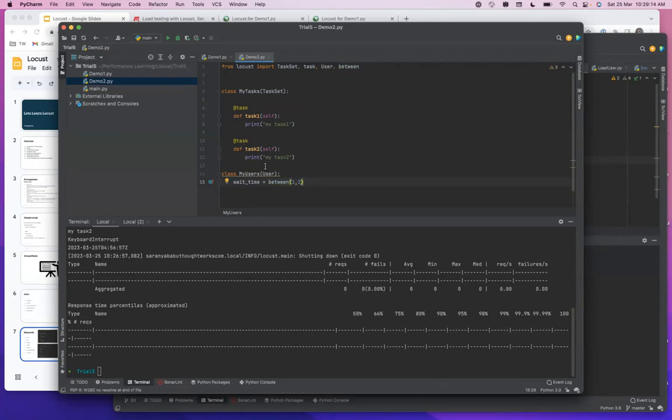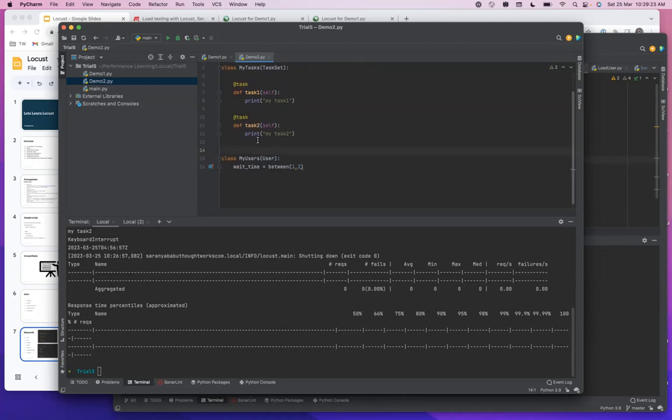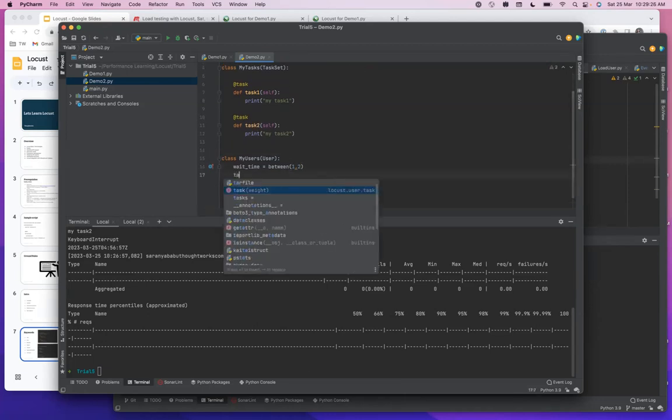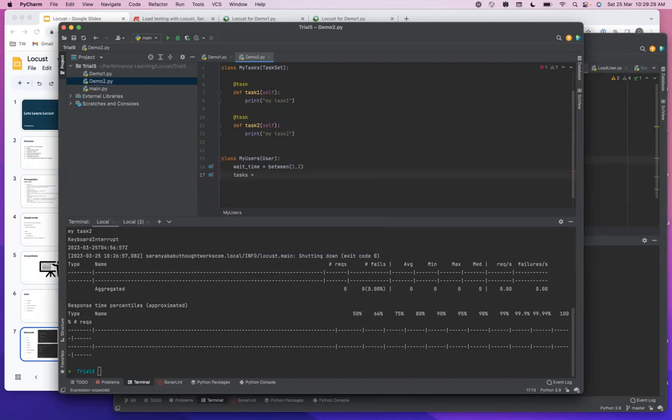So now, okay, we have added a separate class for tasks and a separate class for users, but there is no linkage between these classes, right? My users class and my tasks class. To create a linkage, there is another keyword called tasks. We can provide the class name of the task which the user needs to execute. So if we provide the class name here, once the user is generated, it will look for the task which needs to execute. My task class has already inherited the TaskSet class. So if we mention that class name here, the users automatically start executing these tasks.